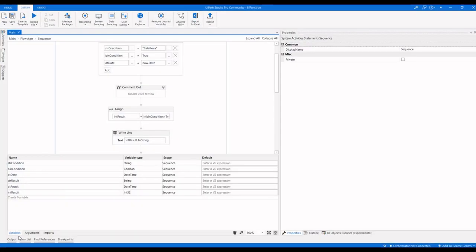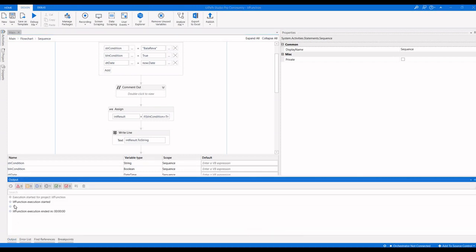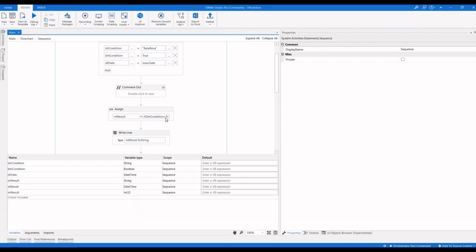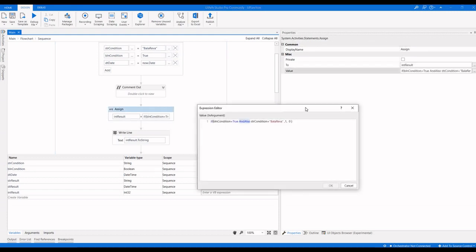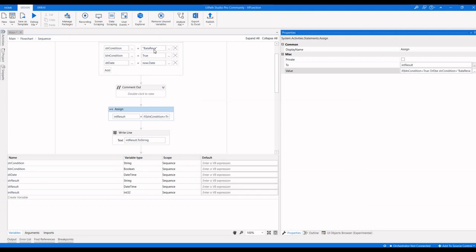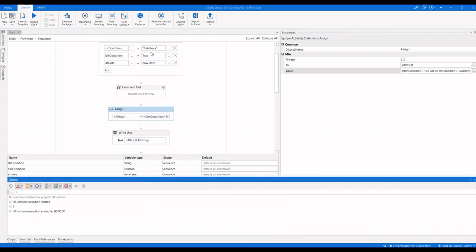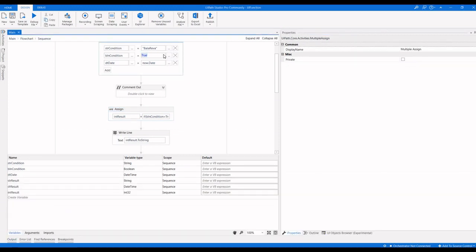Run. 1. Okay, and also here we can use the OrElse statement, also we can use it here. If it is true or Balareva, it will return 1, or otherwise it will return 0. Now the condition is true and this is Balareva. Now it has to return 1. Yes, it's returning 1, but I'm going to change it to false.